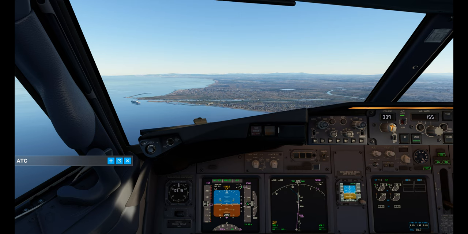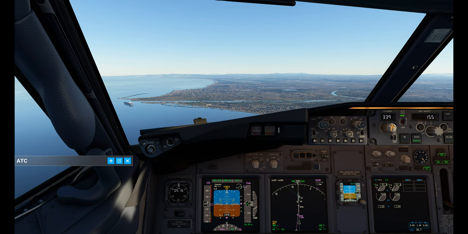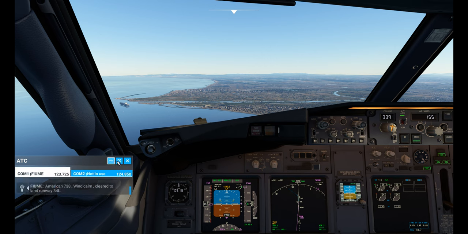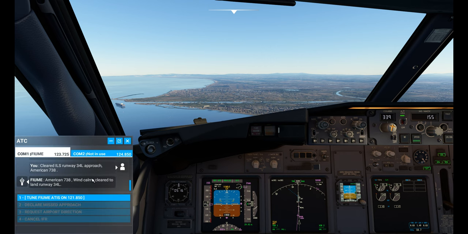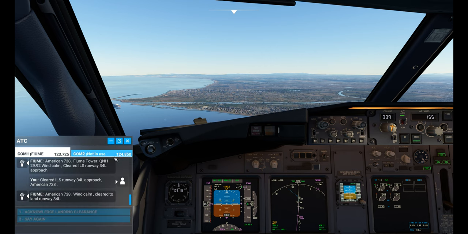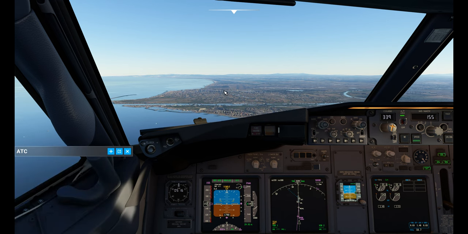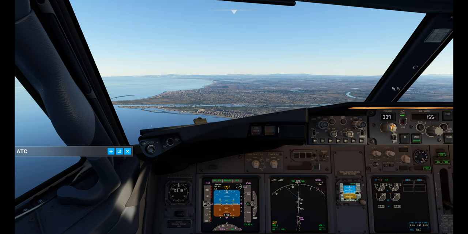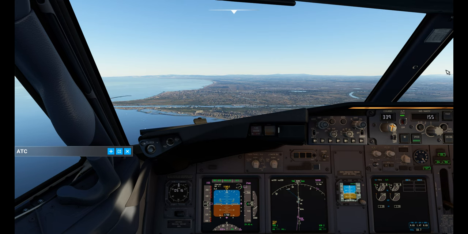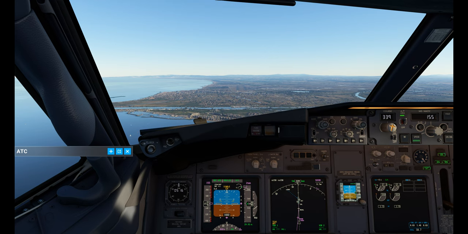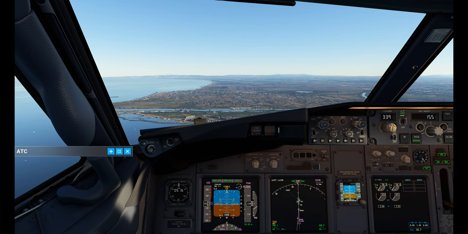Normally I would land the plane myself just to practice those landings. But, American 738, wind calm, clear to land runway 34 left. Final call, that's right. That's our last one. Clear to land runway 34 left, American 738. So let's see how this auto land will go. It should also flare the plane when we're coming up close to the runway.